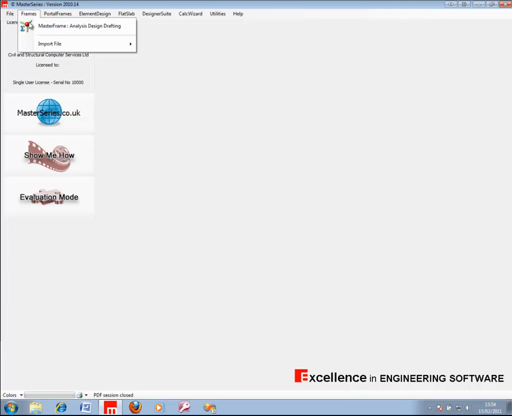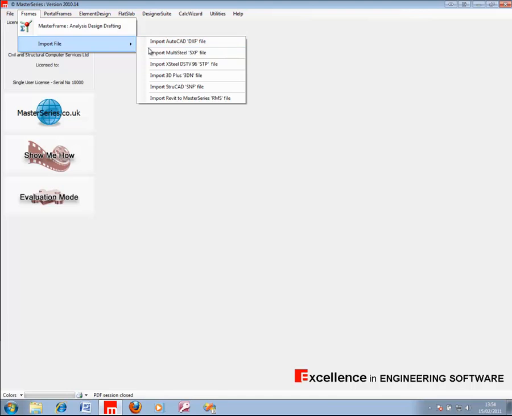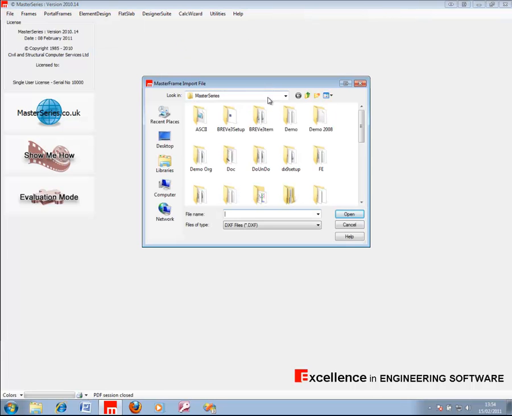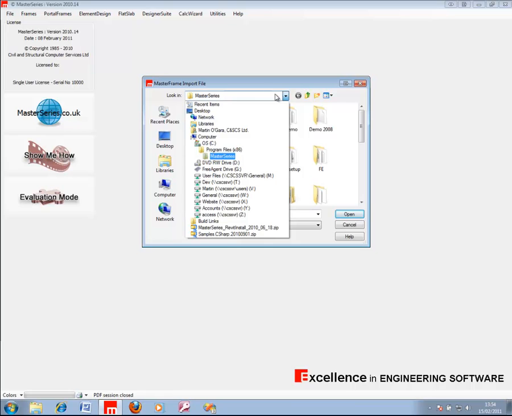To import that, we come from the front screen of MasterSeries, import a file, and we can see here it's not just obviously DXF files. We have files from Multisteel, from StruCAD, from 3D Plus, and also from Revit, which is actually our own file which we generate from our own Revit add-in tools. And we'll be taking a look at that in another separate webinar at some point in the future as well. So a DXF import, let's browse to that.